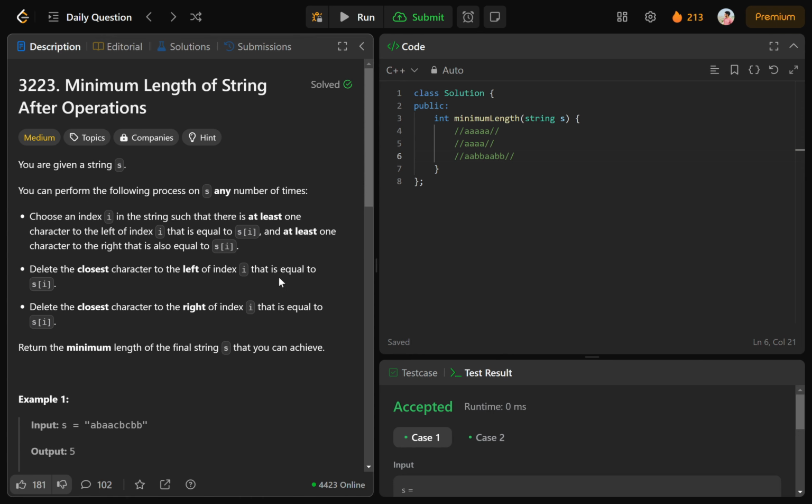Now let's see what operations we will do with these examples. For this string, a occurs 5 times, so this is an odd frequency of a. Let's say we choose the a in the middle, optimally. So two a's will be deleted. Let's say I choose this a, then this a and this a will be deleted. So two a's are gone. Let's say I choose this a again, then two a's will be deleted again, so a single a will be remaining. So for an odd frequency, a single a will be remaining.